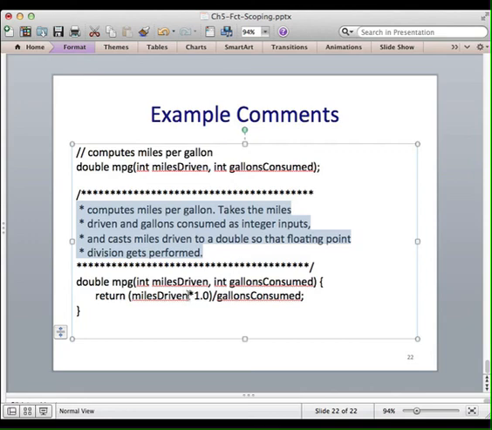Again, you can do it either by multiplying it by 1.0 as I did here, and another way, remember, is with a static cast. I could have said static cast double miles driven. Either way would work, but that was something unusual. It warranted a mention in the comments.